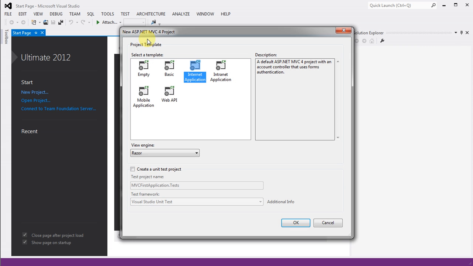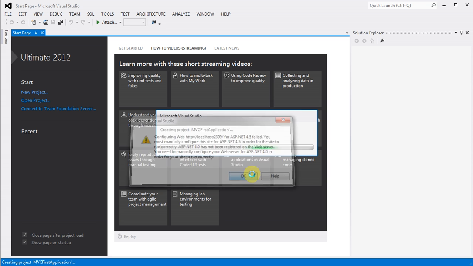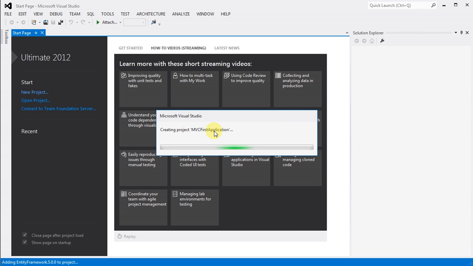Some templates are given here. We are going to start by selecting this internet application template. What is there in this template? By selecting this internet application template, our project will be set up with default forms authentication, some forms, some controllers and all these things, something like filters, and selecting Razor as the view engine. Clicking on OK, it will just configure our first application.